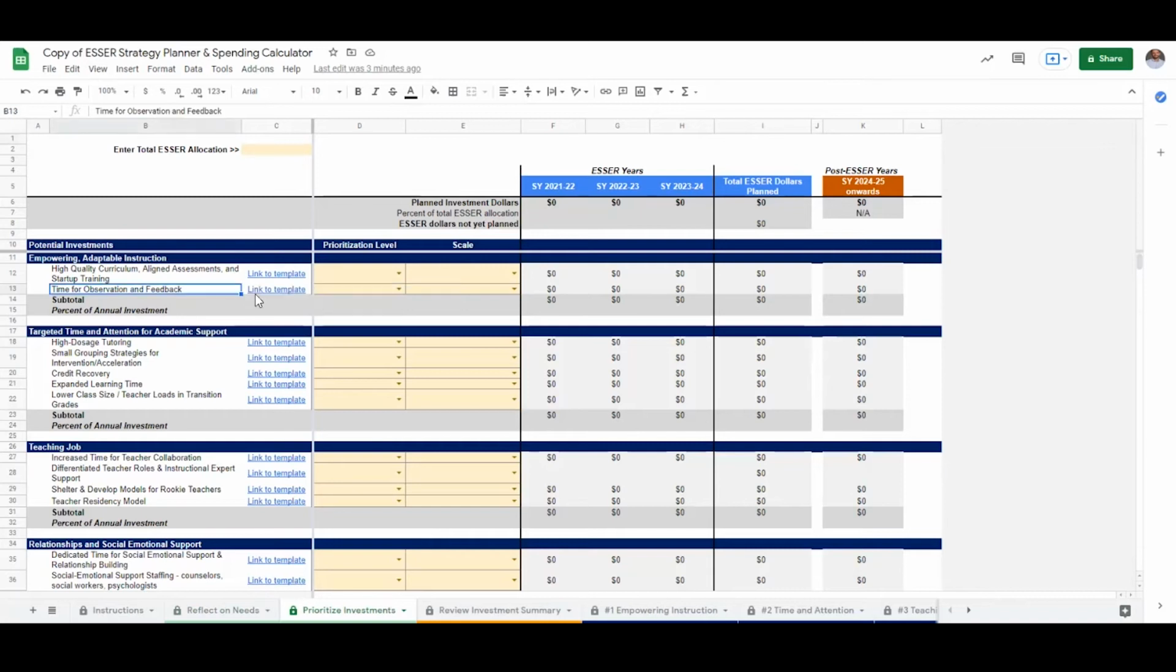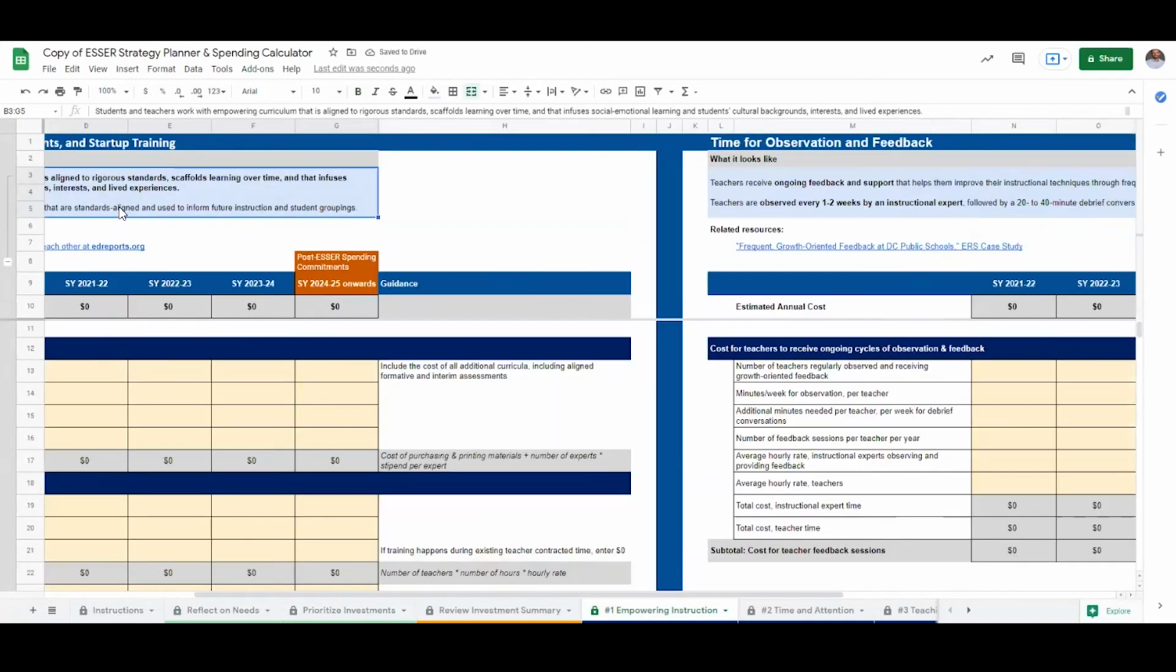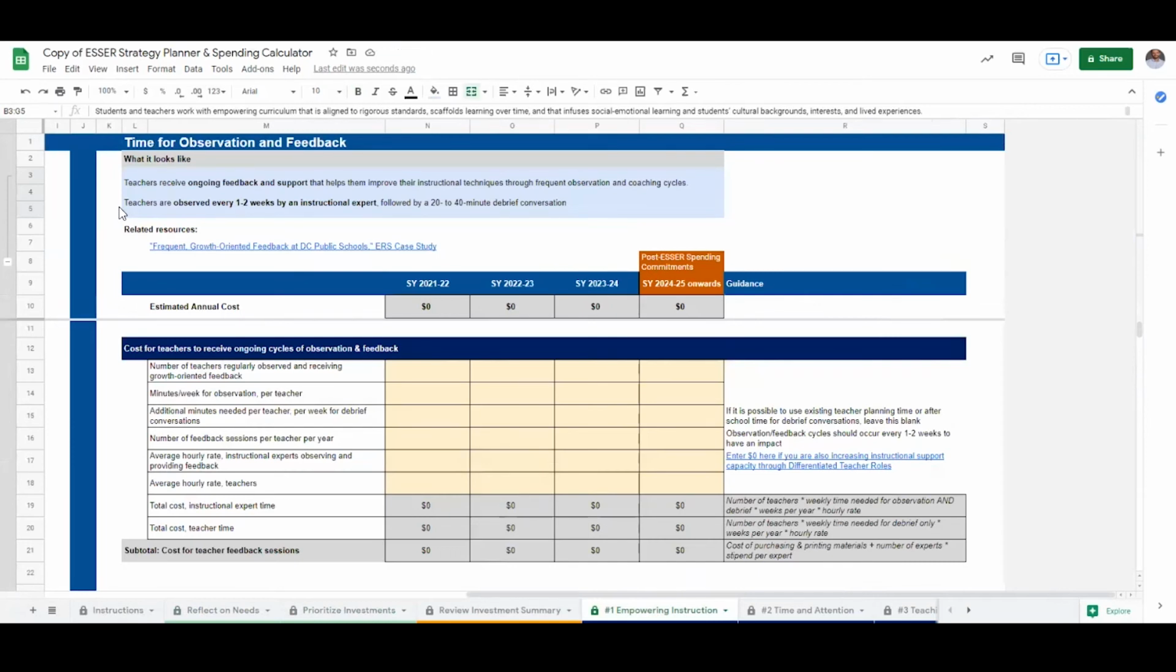As an example, let's take a look at time for observation and feedback. At the top of the page, there's information on what the strategy looks like and some additional resources, but the bulk of where the work will be is filling out the yellow cells. And so I can click this plus sign or minus sign to expand or contract this additional information. For example, my system might be targeting 500 teachers for 30 minutes of observation and 15 minutes of debrief for 18 weeks across the year at a cost of $60 per hour for instructional experts and $50 per teacher.